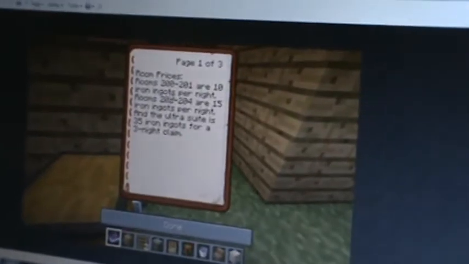Anyways, here's TownyVille Hotel. This is very fun. This is the biggest thing I made. Prices. If you can read the prices. Room prices. Rooms 200 to 201 are 10 iron ingots per night. And I'll show you why.